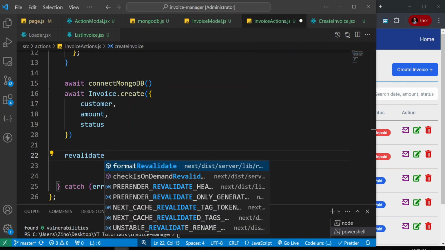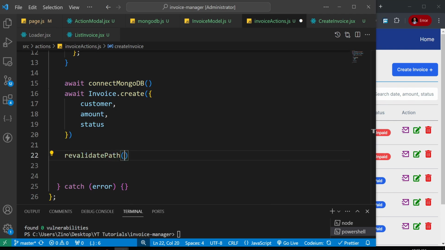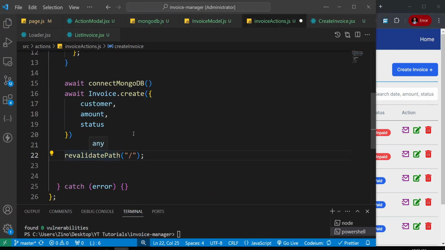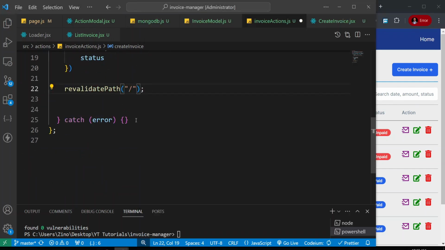Validate path. Yeah, so this is the function. So you're just going to revalidate path, and you will now specify the page where the data you want to revalidate is on. In our case, it's on the home page, so we're just going to specify the home page. Now we're also going to need to import this revalidatePath.